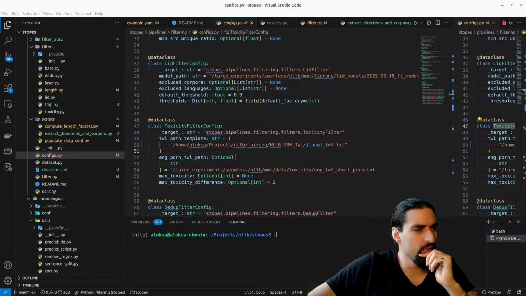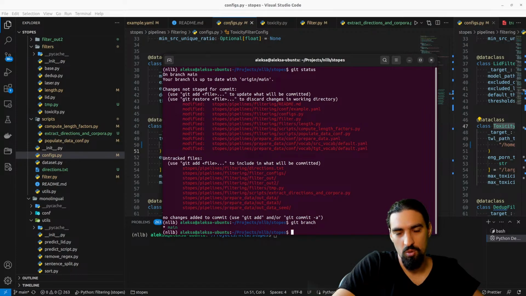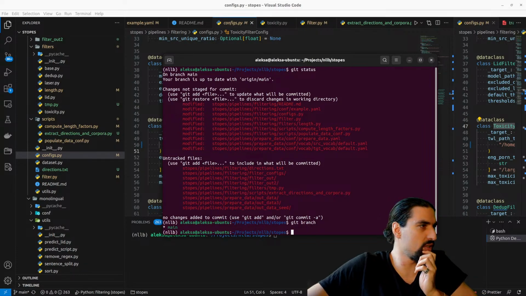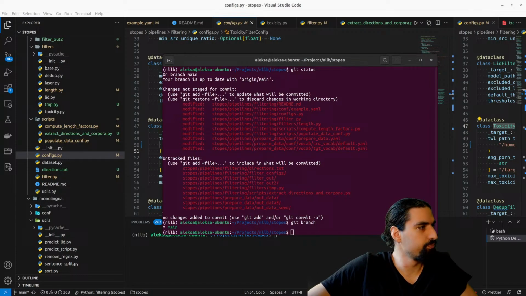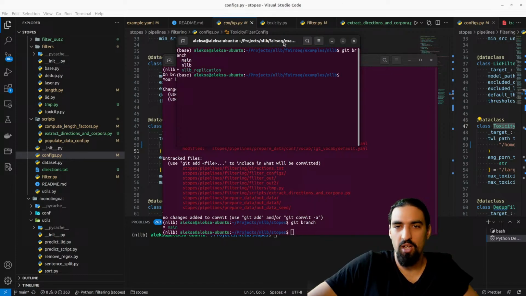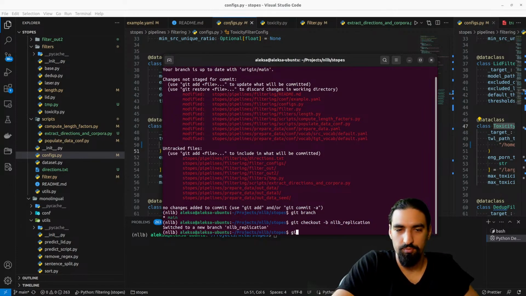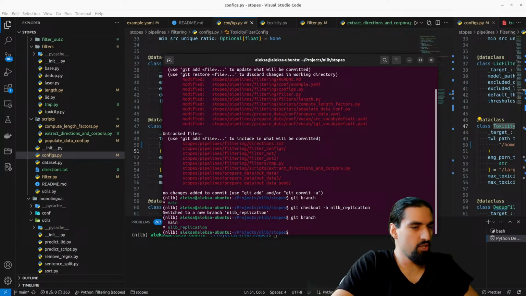Okay, let's go further. So that's the configs. Which branch am I on? Let me just see. I'm on the main branch. Do we want to do this on the main branch, or let's just set NLLB? Let's set the same branch as in PureSec. So in PureSec we have the NLLB replication branch. So here again, let's set it, and we'll make that the default branch as well. So we are now on the NLLB replication branch.